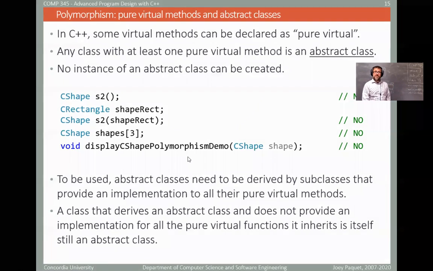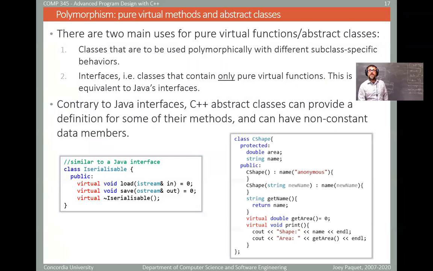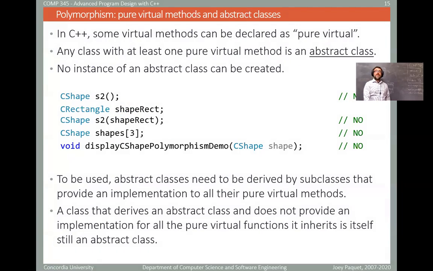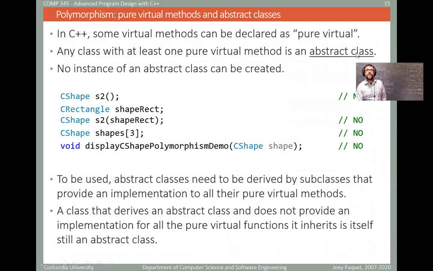We will see later on that if you want to declare an abstract class, then you need to use this notation here, the equals 0. So you declare a virtual method, and then you have equals 0 here. So we'll come back to that later. So these equals 0 methods are called pure virtual methods.